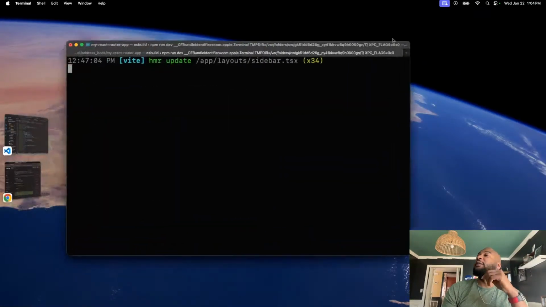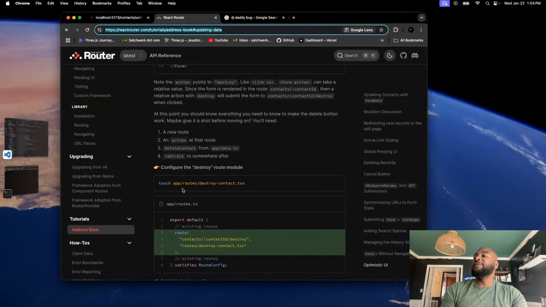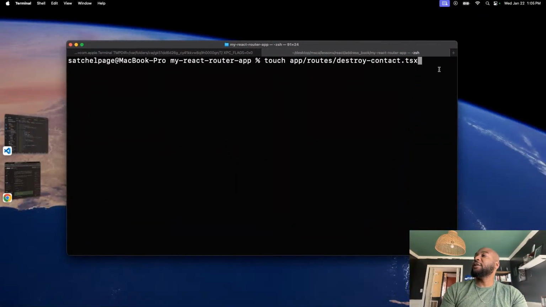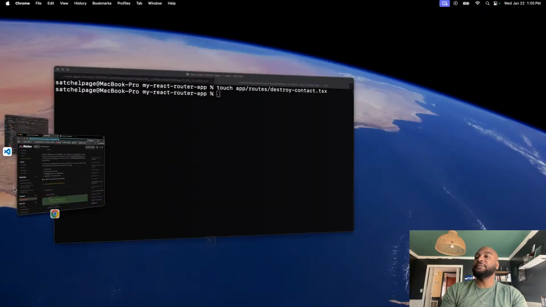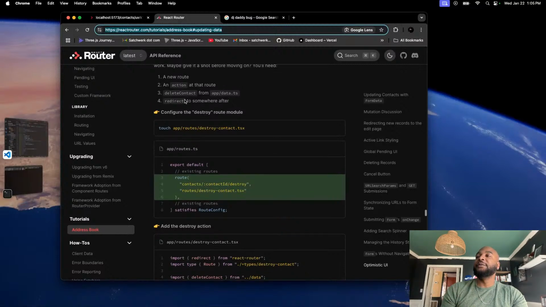I'm going to open up a new window, and it's going to be touch, was it app/routes/destroy-contact.tsx. I believe that's correct. App/routes/destroy-contact.tsx. Yep. Let me make it a little bit larger. All right, cool. So that's created. Okay. And then I need to add an action to the route. So we've got to create the route here.